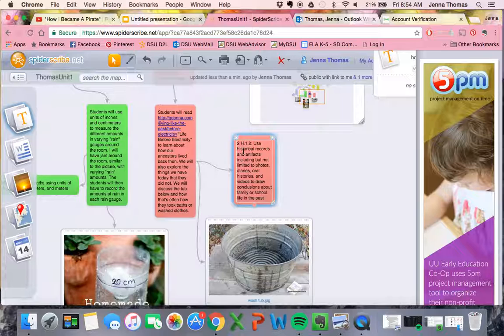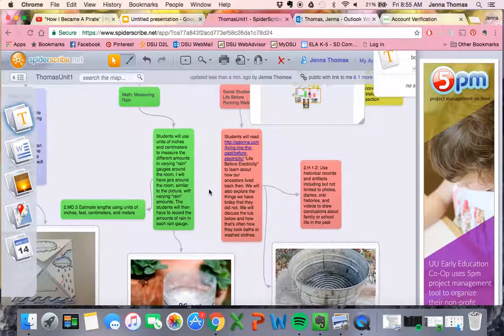And then the standard I chose to go with that is history point 1.2. So let's use historical records and artifacts, including but not limited to photos, diaries, oral histories, and videos to draw conclusions about family or school life in the past. So we have a short story and then a picture to help solidify that thinking.